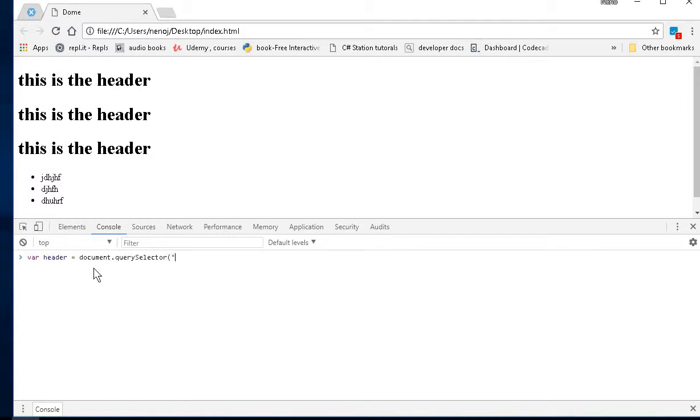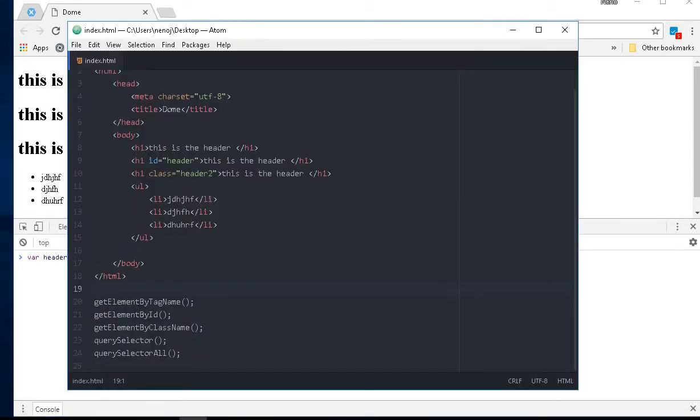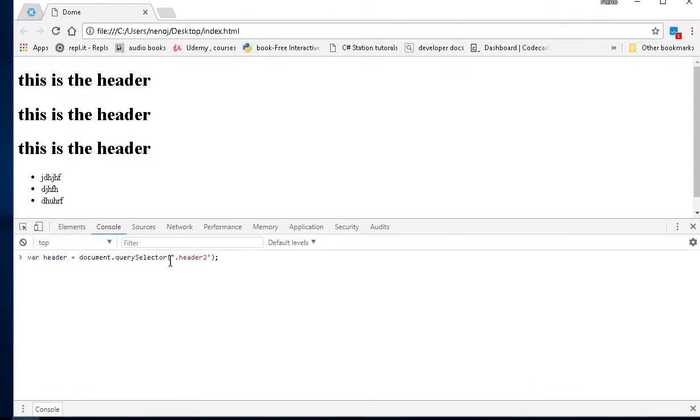Alright, and in here you select it just like you select CSS elements. So for a class, you select it with a dot and the class name. So if we have a class, we say dot header, alright, header 2, and this will select the second one, this one over here, header 2, because this is how we select it in CSS, dot header, and then we style it. So query selector is pretty much just like CSS when we select elements.